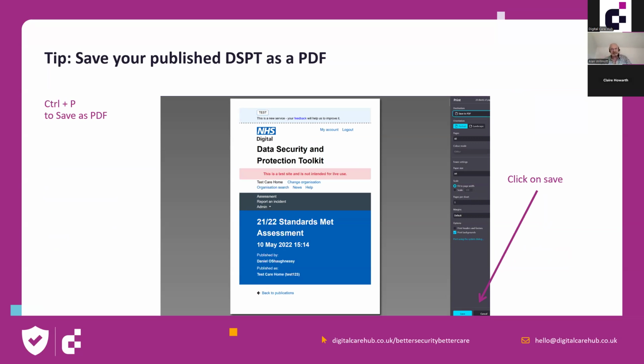So once you've clicked on View Details for your PDF version, if you then use Control and P on your keyboard to save as a PDF, it will take you to the print view. Make sure that you change it from print to save as PDF at the top of the screen. And then if you click on Save, it will enable you to download the PDF version.